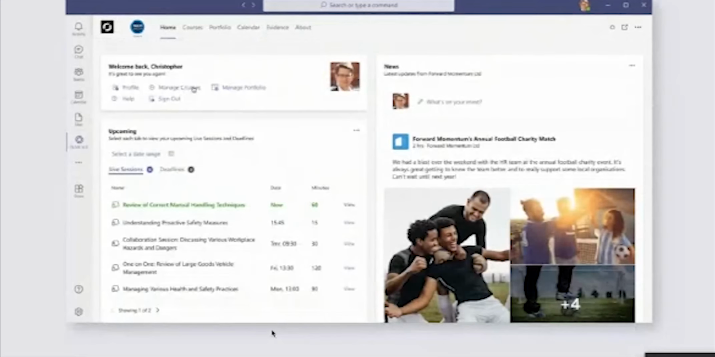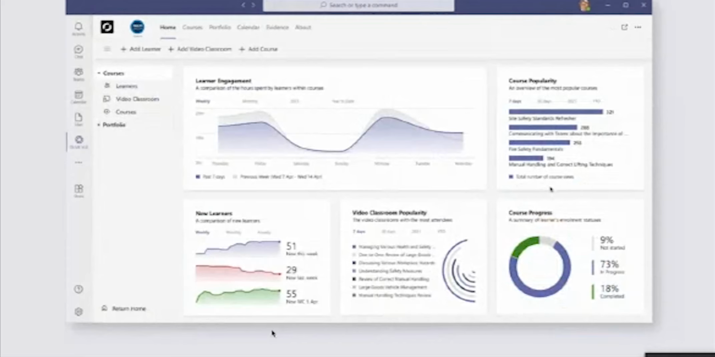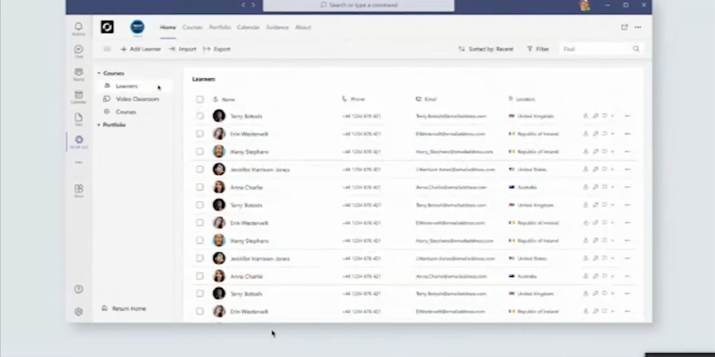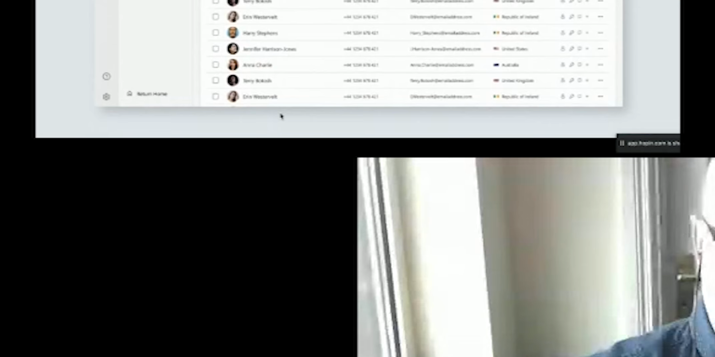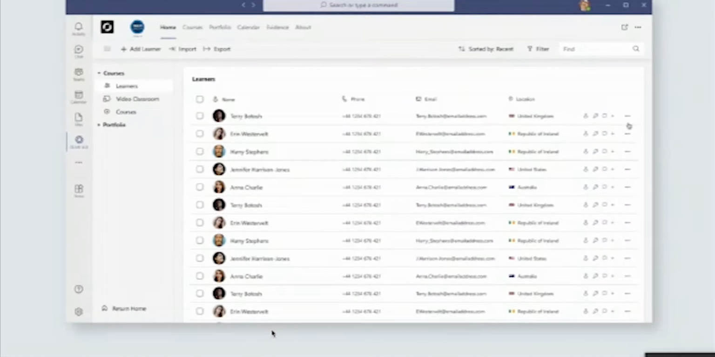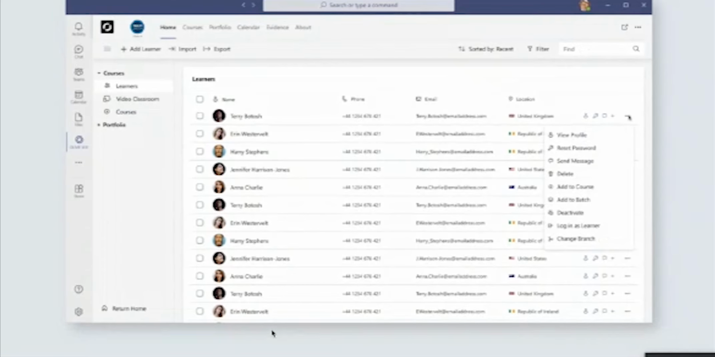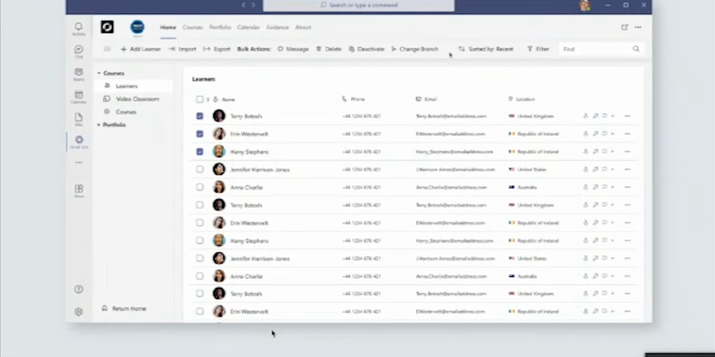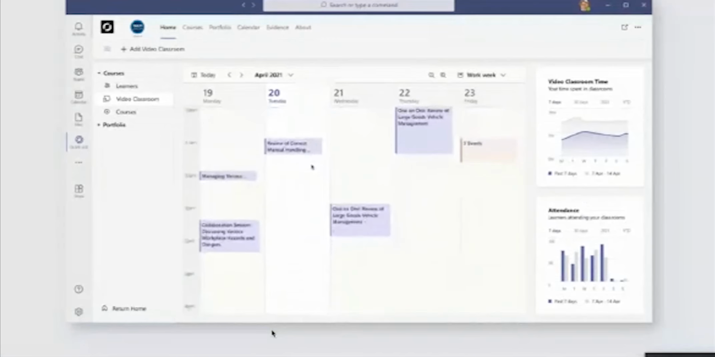Click on Manage Courses to open the Courses page. Here, you can see quick functions which allow you to add learners, video classrooms, and courses in one click. You'll also see handy infographics and course stats to give you information at a glance. On the left-hand sidebar, you can access course functions to do more. For instance, click on Learners to see a list of user profiles with their locations and contact details displayed. You can select individual learners or bulk select profiles to manage enrollments in batches. Click on Video Classrooms to see a schedule of events on your calendar.